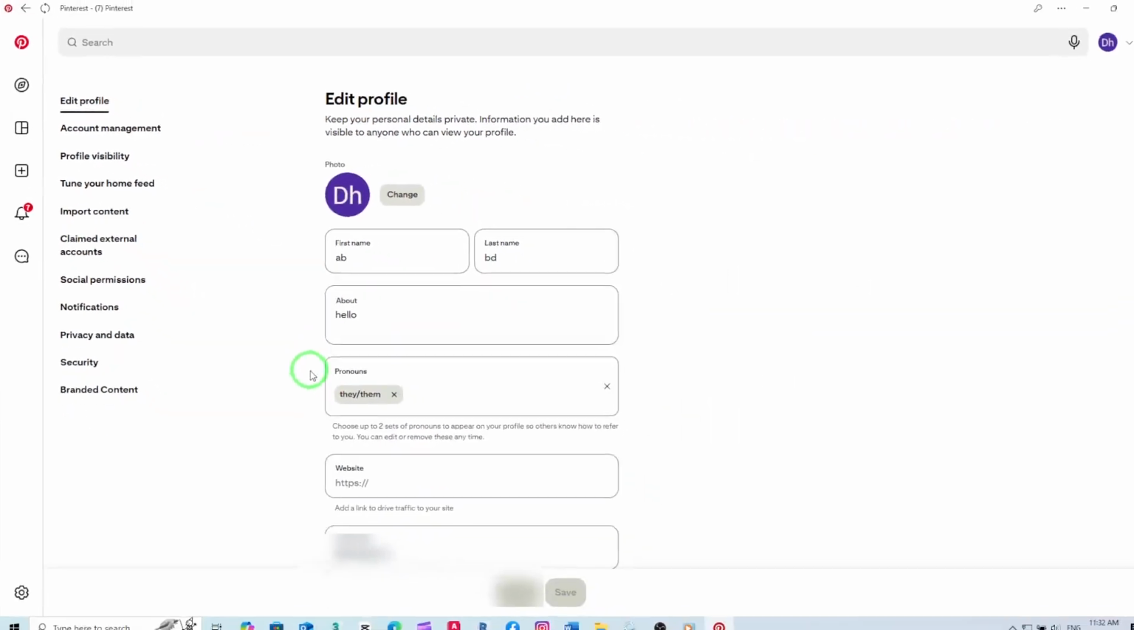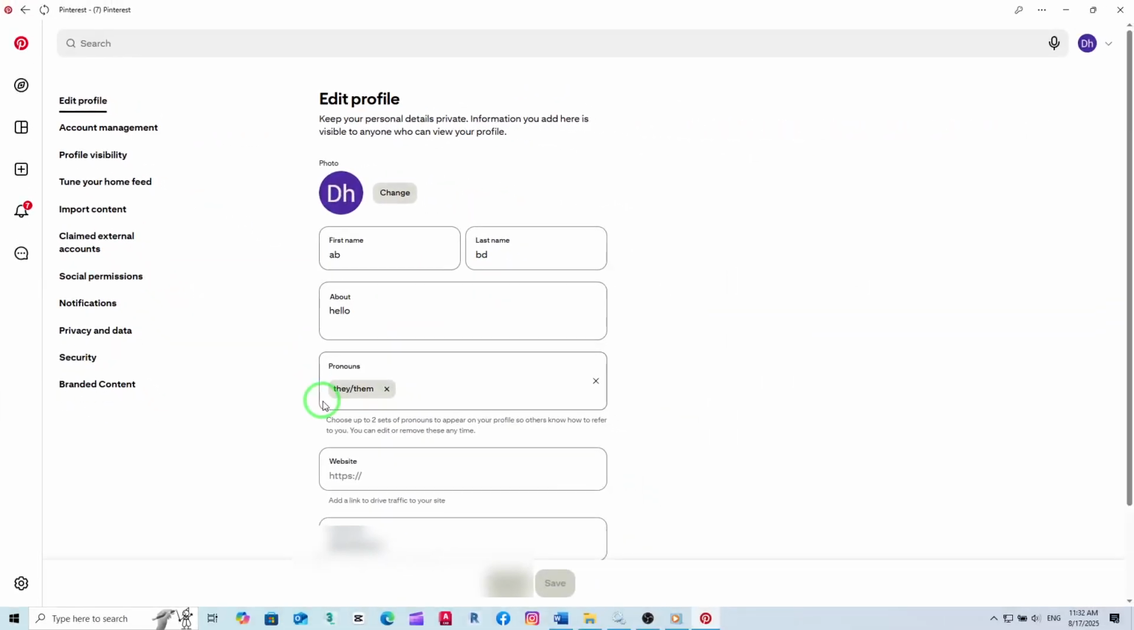This section contains all the details about your Pinterest profile, including the About bar where you usually add your personal or professional information. Now, locate the About bar. Simply click inside the text box and delete all the content in it. Make sure the box is completely empty. This will effectively remove your About information from your profile.